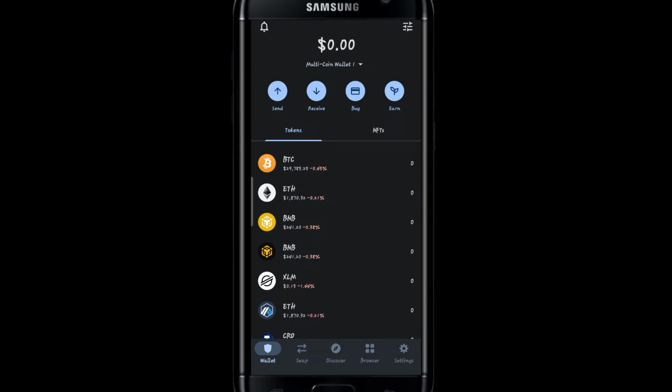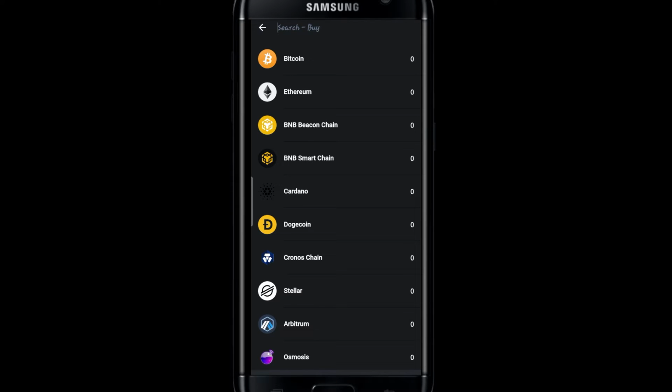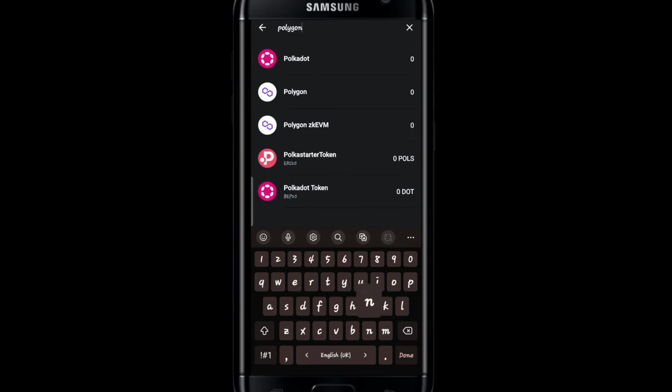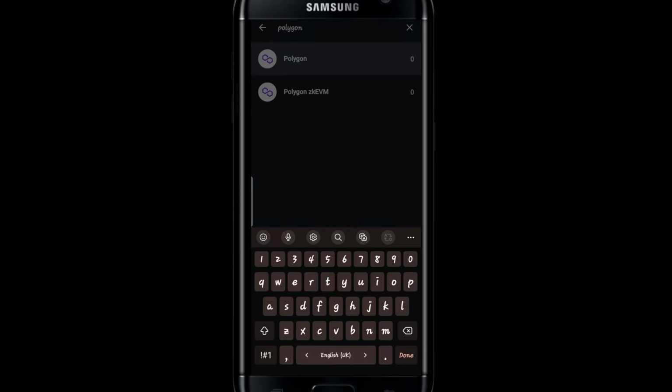Now from the dashboard, just tap on the buy button and then you will be able to search for your desired coin. Now type in Polygon and you will be able to find Polygon. Just go ahead and tap on it and you will end up on the buy screen.